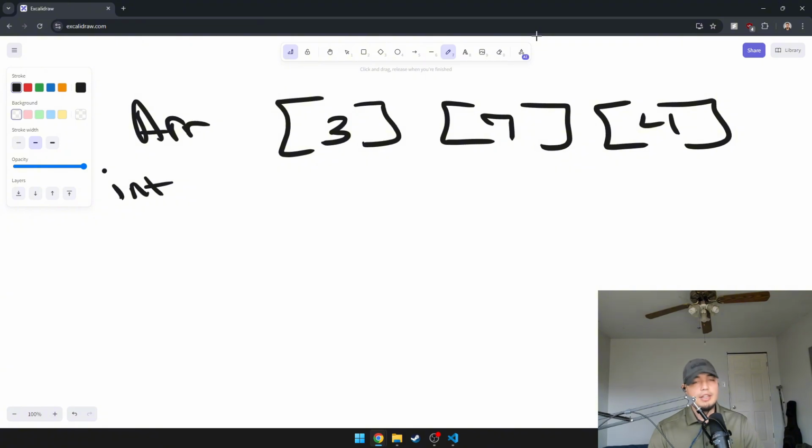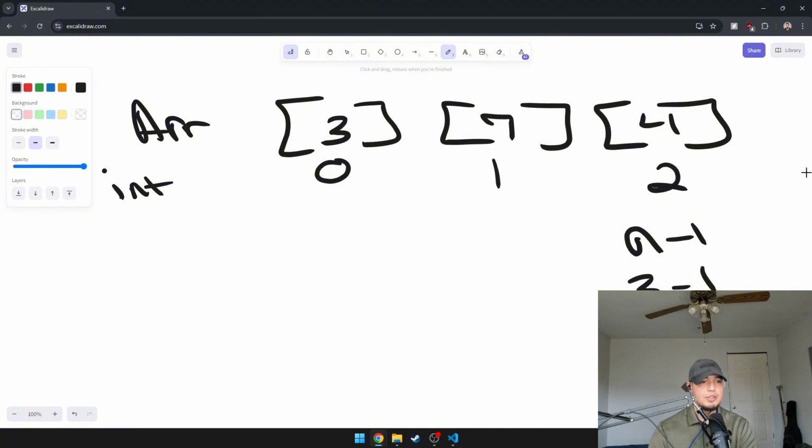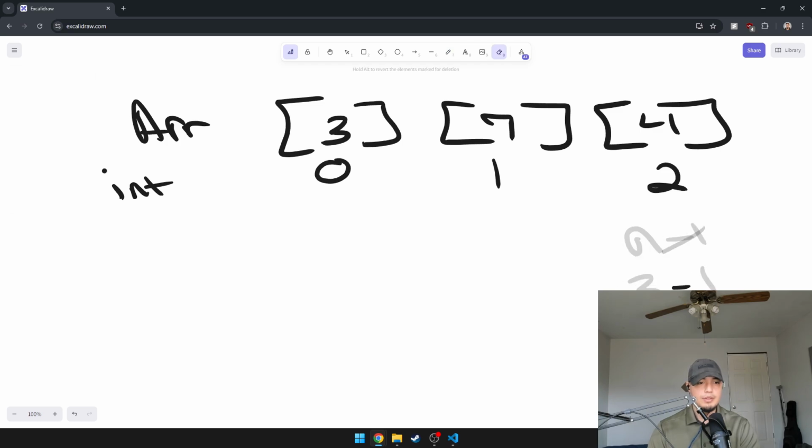And all arrays start at index 0. Keep this in mind. And they go until n-1. You might be like, well, what's n? This is like a textbook thing. N would be the size of the array. So in this case, we have 3. 3 minus 1 would be 2. So that would be the last index of an array. So 0, 1, 2. This is how arrays work behind the scenes.